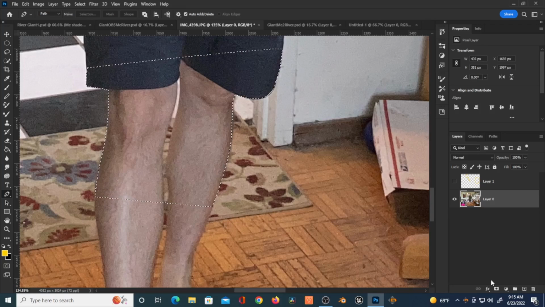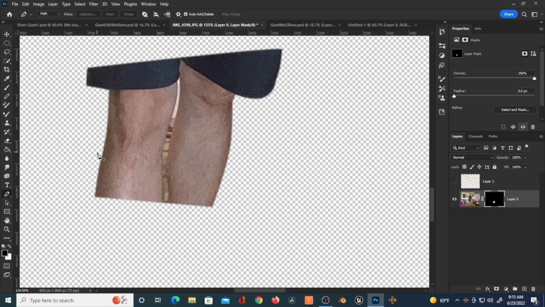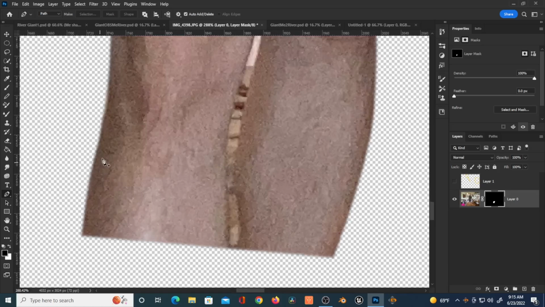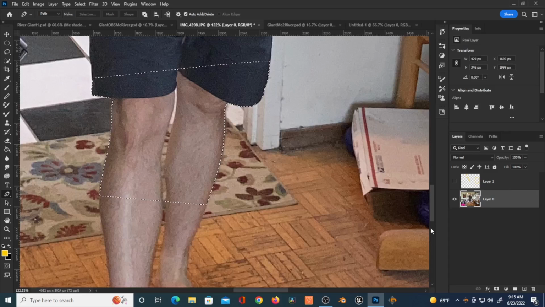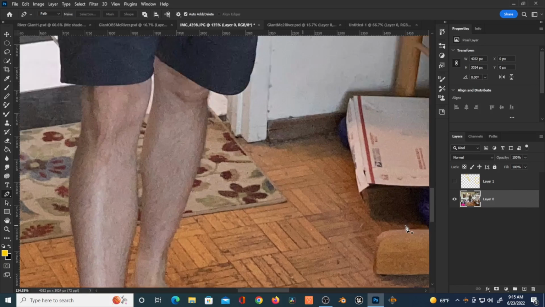So I'm going to hit my layer mask icon and then zoom in, holding down Alt and then scrolling, just checking out the edge to see if the edge looks right. If it doesn't, then just Control Z and then do this exact same thing with a different feathered edge.